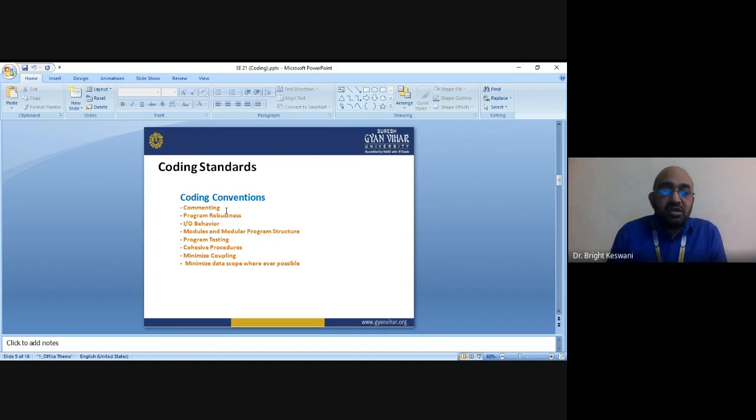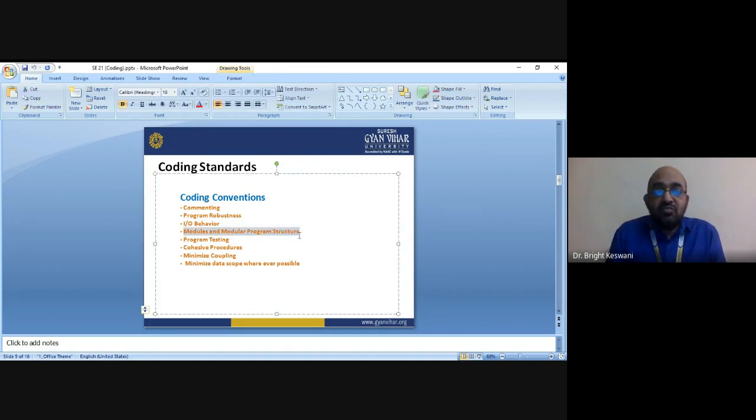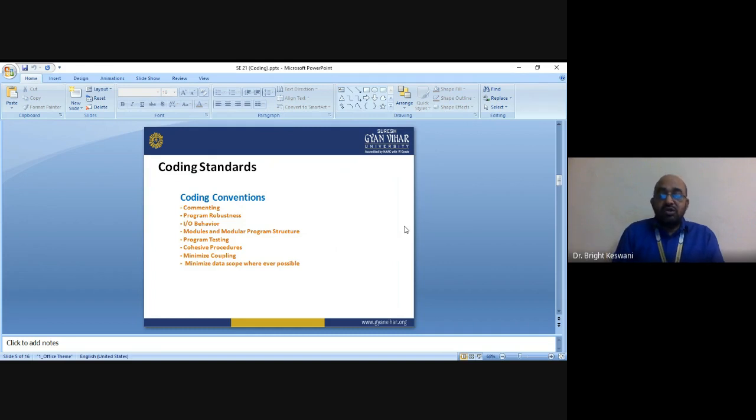Then come to the next convention, that is modules and modular program structure. Module coherence is important. Each module should correspond to one subtask in the overall algorithm to solve the problem, and there should be module independence also. Each module should be independent, meaning it should be self-contained, and it should perform its task successfully without needing to know the inner working of the calling module.